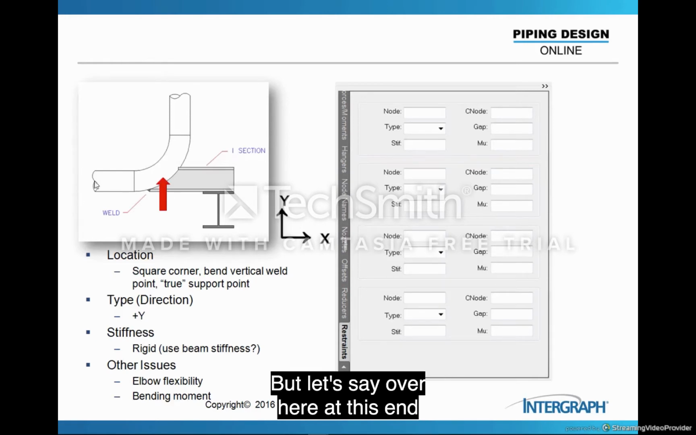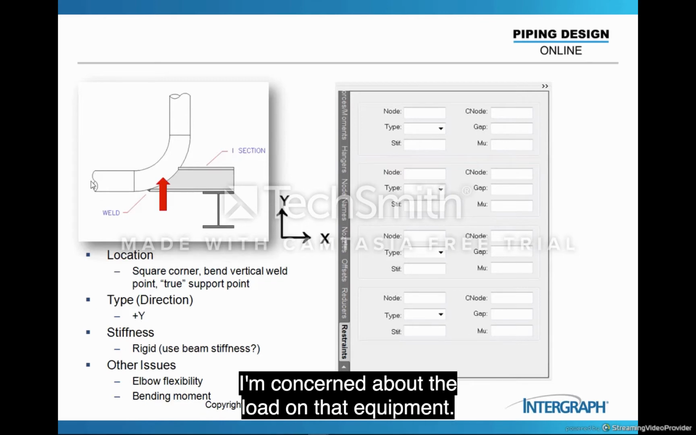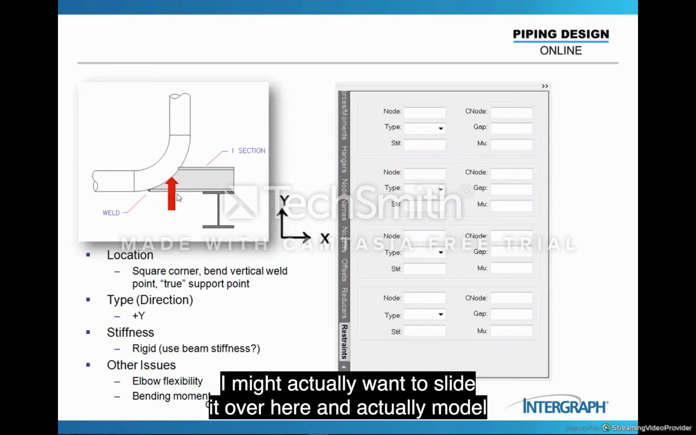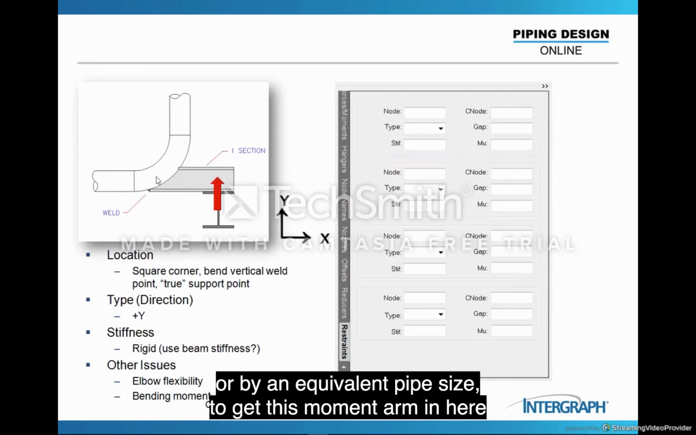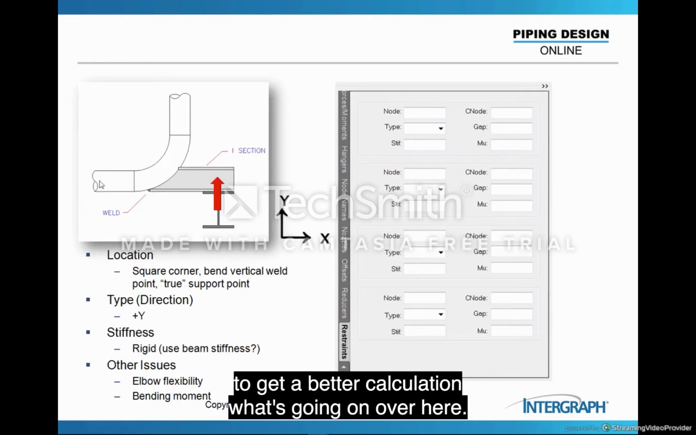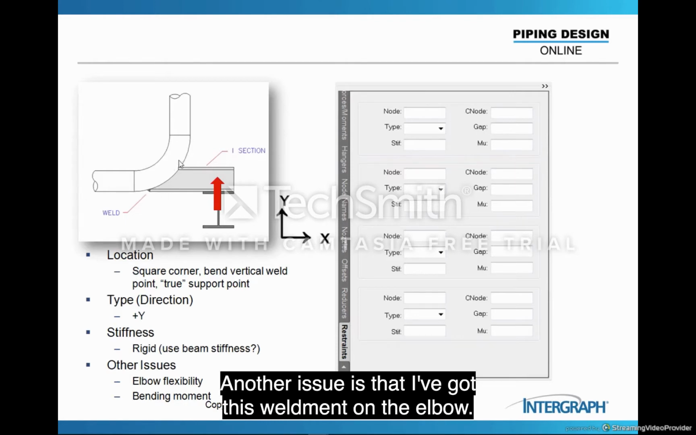But let's say over here at this end I have a piece of equipment where I'm concerned about the load in that equipment. Well, now I'm going to be very concerned about this support point. I might actually want to slide it over here and model this steel, either with steel directly in Caesar 2 or by an equivalent pipe size, to get this moment arm in here, to get a better calculation of what's going on over here. Another issue is that I've got this weldment on the elbow.